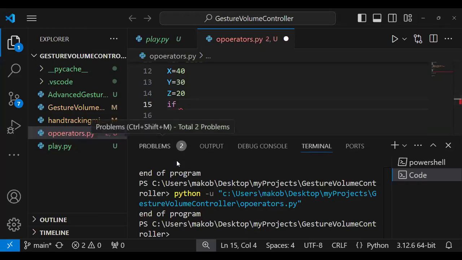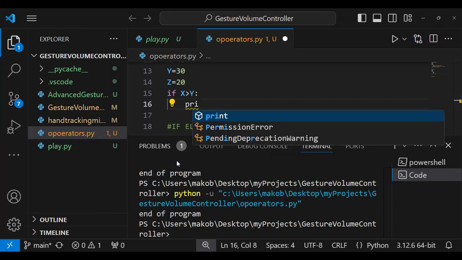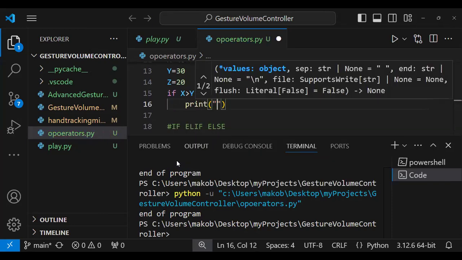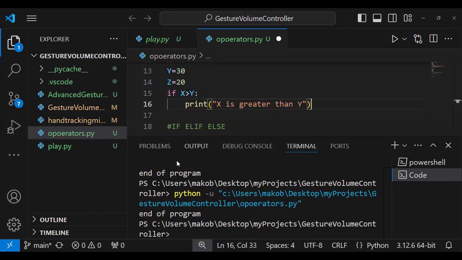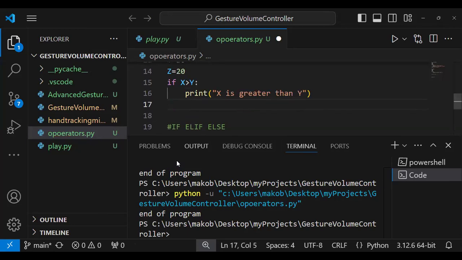Okay, so let's start off. You can say if x is greater than y. So when you look at our variables here, this will definitely return true because x is greater than y. So if that is so, you print and say x is greater than y.